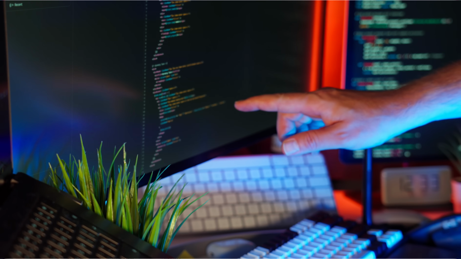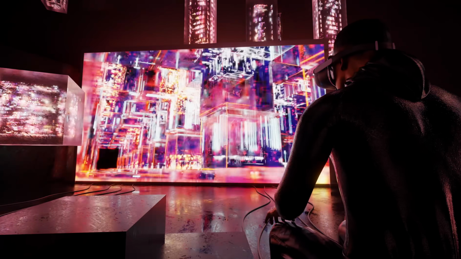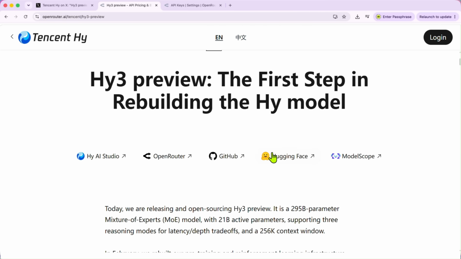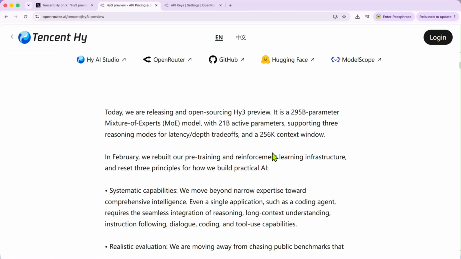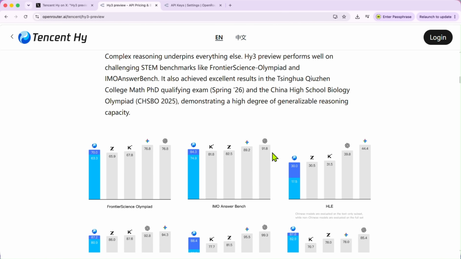Most AI models are good at one thing. Maybe coding, maybe reasoning, maybe chat. But very few models actually feel good about everything. And this new model from Tencent, HY3 Preview, may be one of the first open models that actually feels like a real general-purpose AI system.